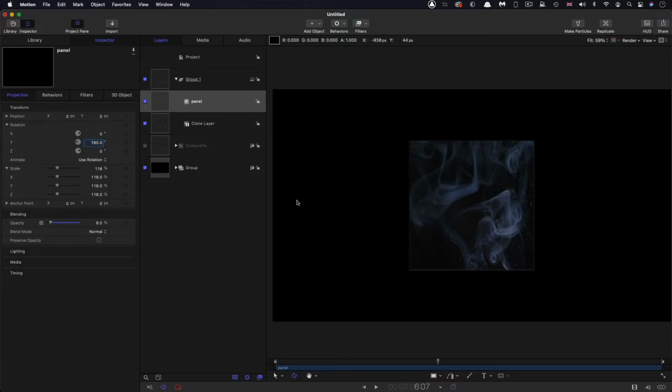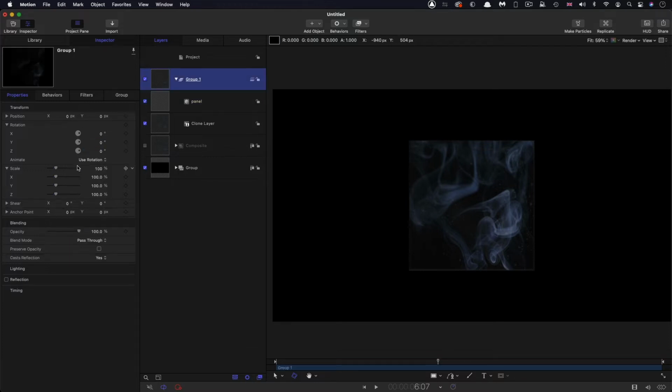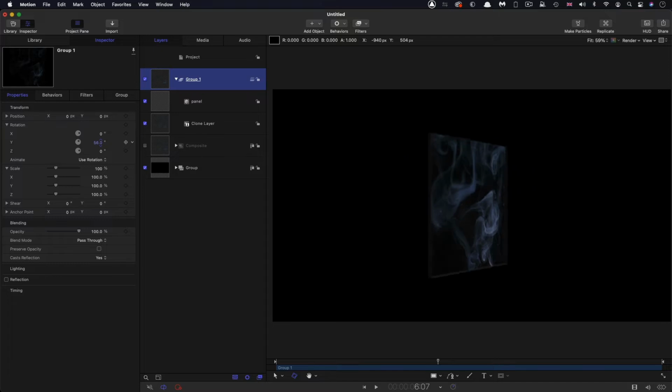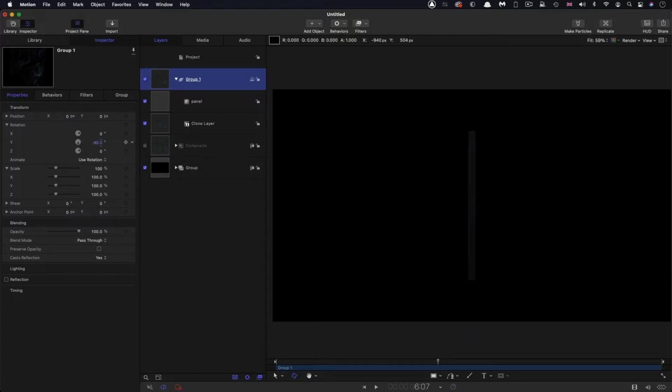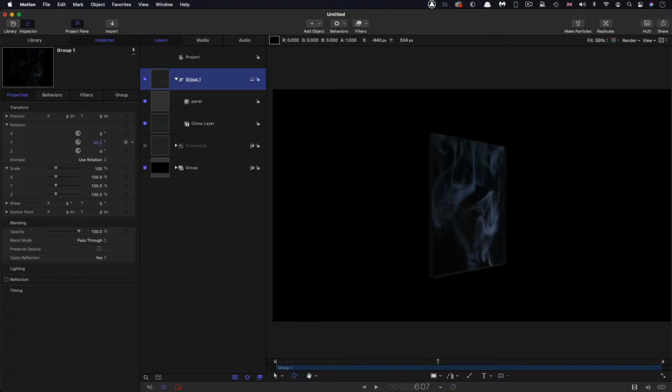I think you can just start to see now how this might actually start to work. If I rotate that group, you can see we've got this frame effect from this 3D element that I've created. I'm going to just rotate that so you can see what I'm doing here.